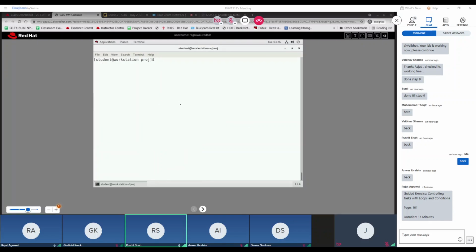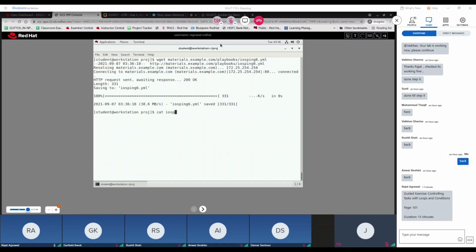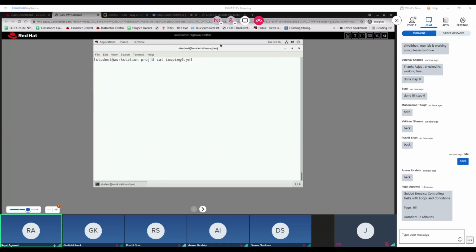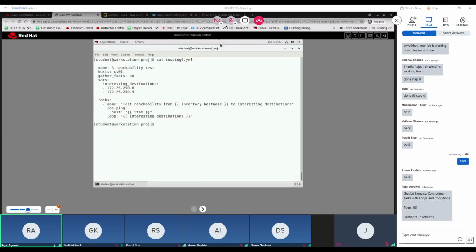So first, it is asking you to create a playbook, ios_ping6. Rather than creating it, we will download it. So ios_ping6.yml, and we will review it. Remember, after downloading, because we have not written it, it's always good to review it. So it has defined some variables, interesting, destination in the format of a list. We are trying to ping the destination and we are looping it. And see, the loop is defined, the list is defined over there.